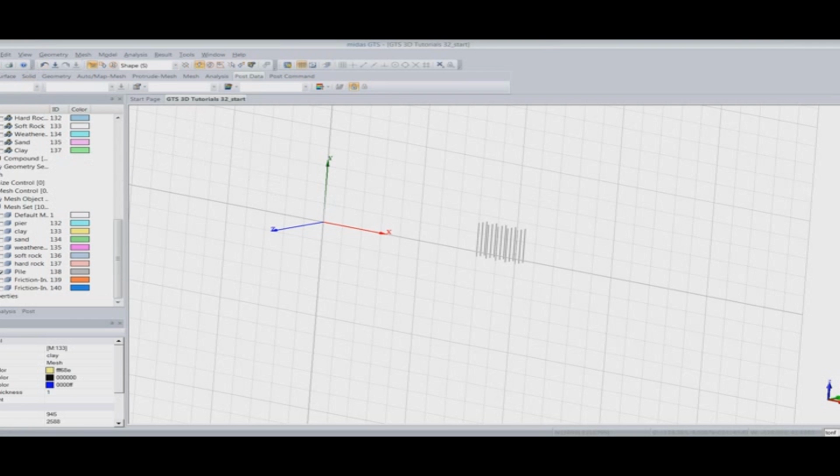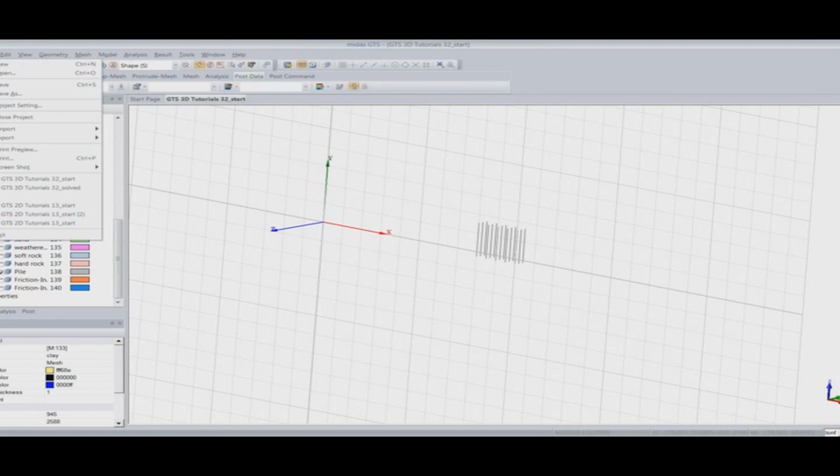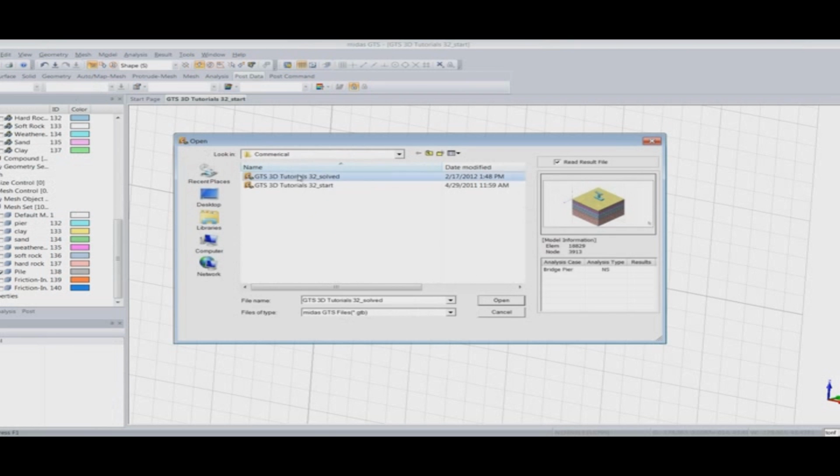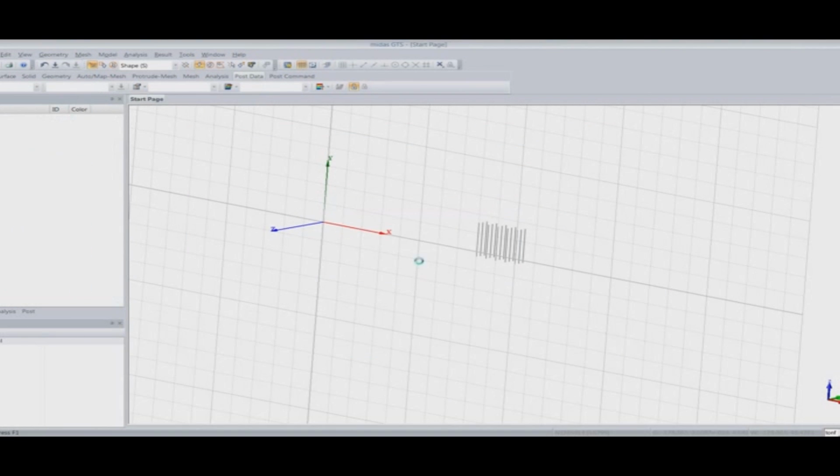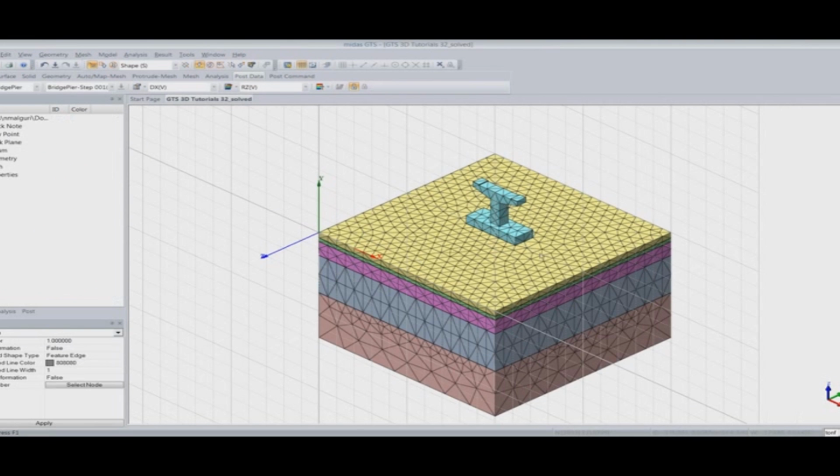So this is how the modeling is being done in Midas GTS, and now we have finished the modeling and we can perform the analysis. I won't perform the analysis, I will just open a previously solved model and I will show you the results on this model.